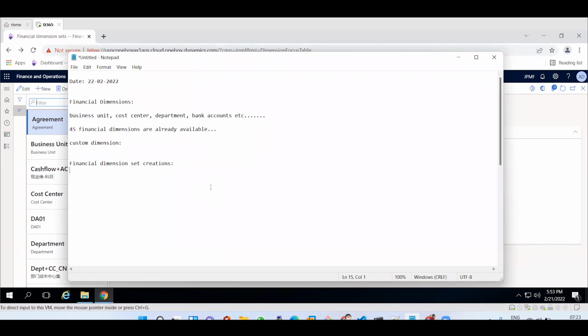If I'm using, say, 5 dimensions, and with those 5 dimensions I want to see my report, how can I see the report? You have to create a financial dimension set. A financial dimension set helps to see the reporting in the required format. So a financial dimension set is purely helpful for reporting purposes.